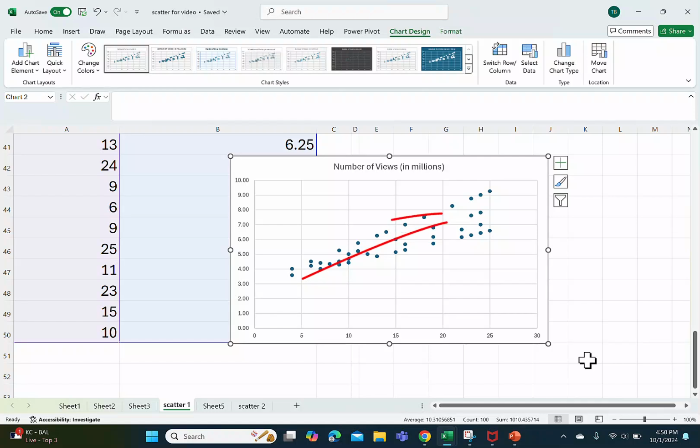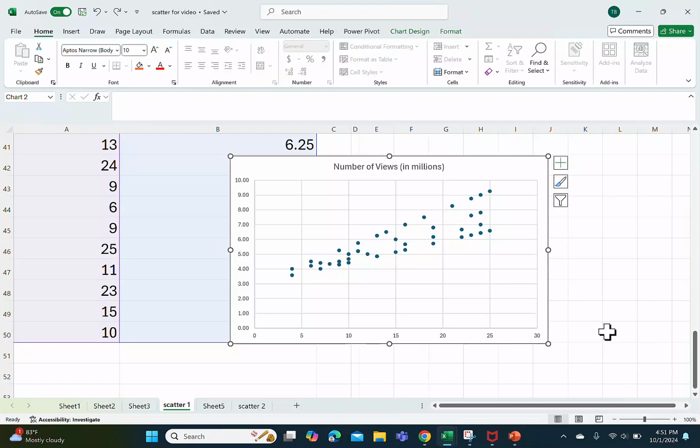When I look from left to right, I can see the values are going up, so I expect the slope of the line of best fit to be positive. I also expect to get a positive value of R. We will again have multiple ways to come up with the values of R and R squared. One way would be to use the chart itself.